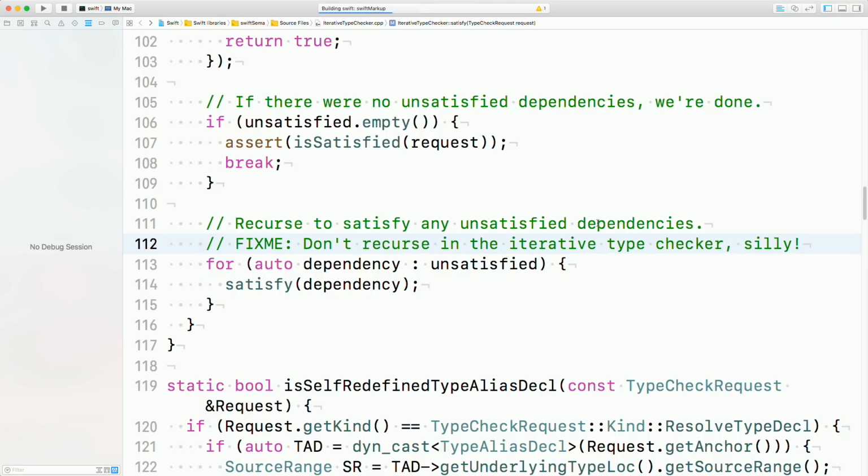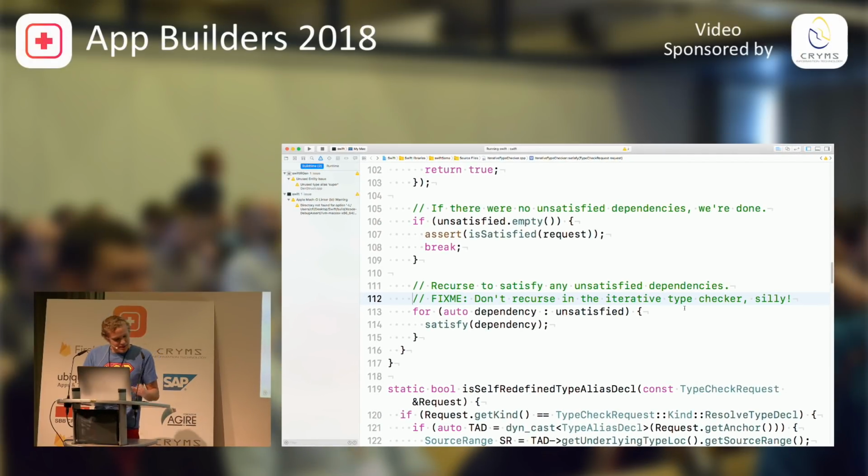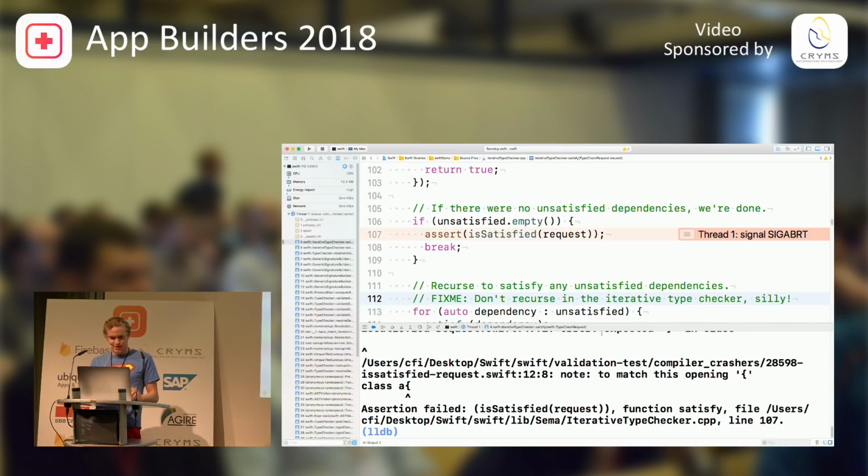OK, let's run Swift. That's quicker than I expected. Oh, dyld, when will you be fast? OK. Crash. Look at that. All right. We hit an assertion in a component that we call the iterative type checker, or the ITC for short. And we notice immediately the assertion is related to a request.